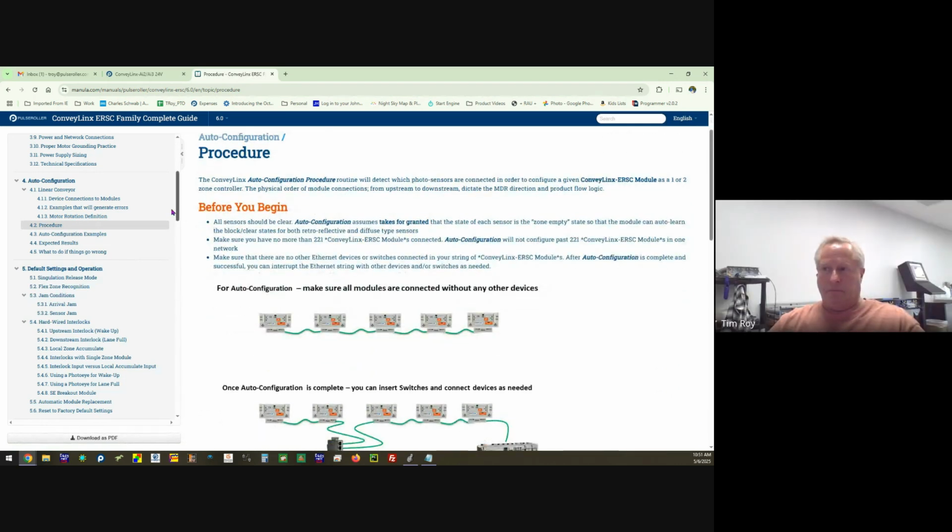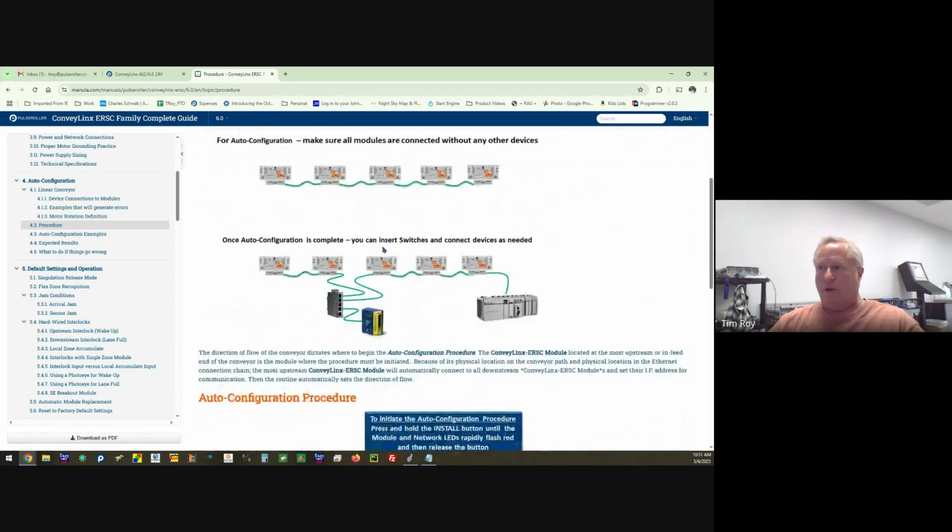The procedure before you begin. You want to make sure all the cards are powered up. All of your sensors and motors are connected. Make sure your sensors are properly aligned. Auto configure expects a clear conveyor when you perform the procedure. And all your Ethernet cables are connected.